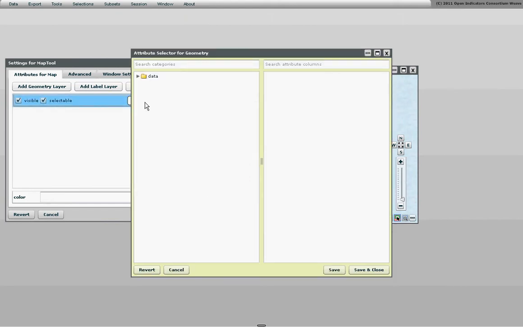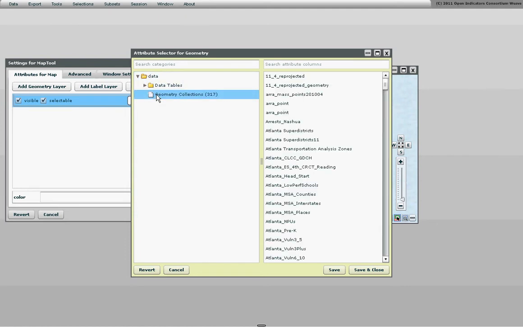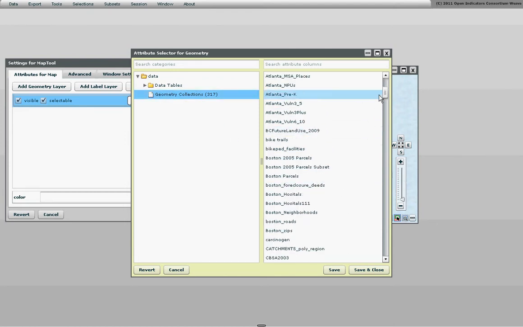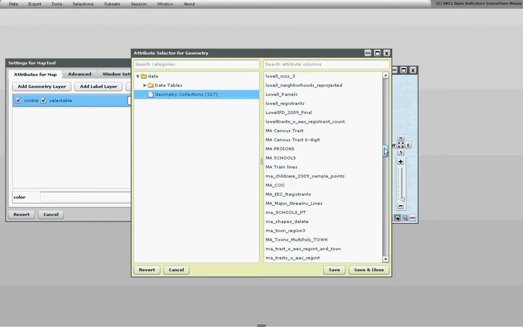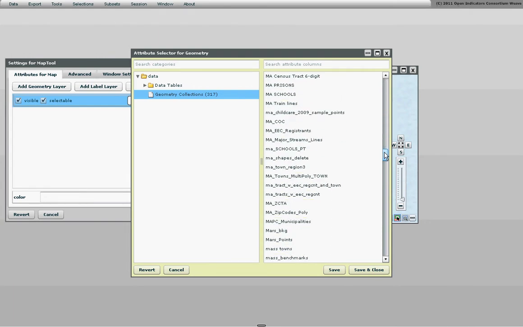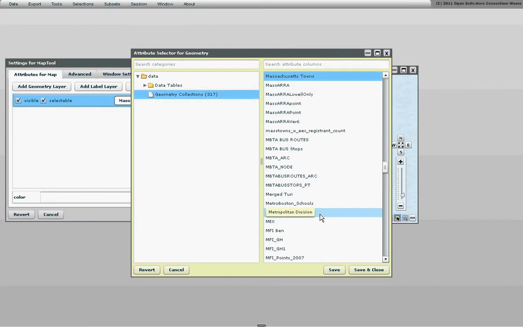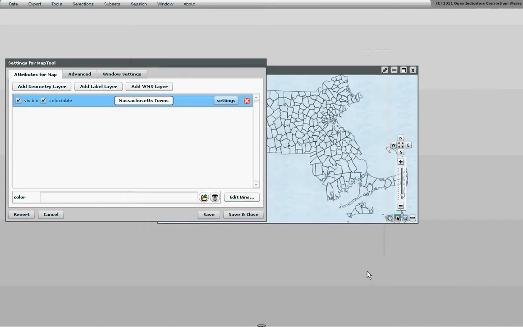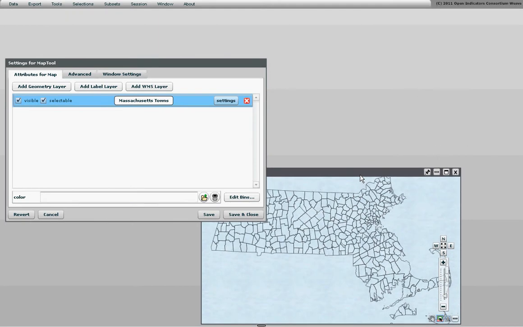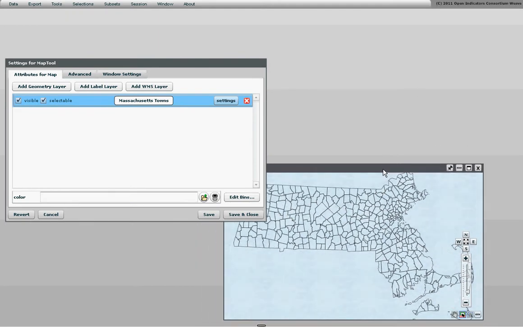Now search your geometry collections for the shapefile of interest. I'm looking for a shapefile called Massachusetts Towns. Once I find it, I need to select it and hit Save and Close. We can now see that the outline of Massachusetts and all of its municipalities are on our map.